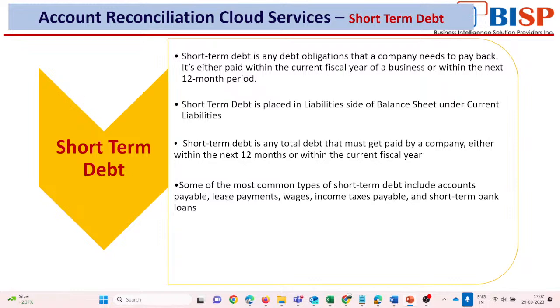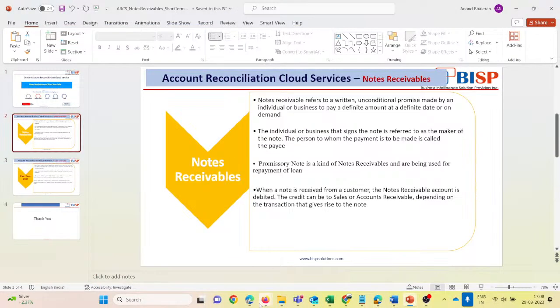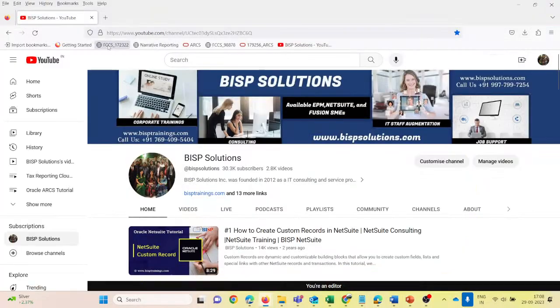Some of the most common types of short-term debt in business are accounts payable, lease payments, wages payable, income tax payable, or a short-term bank loan. These are a few examples which we can consider as short-term debt. So we will go and do this practically in our application.